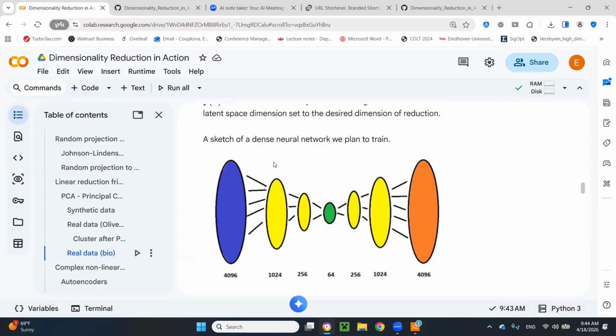We're going to use it on Olivetti dataset. So I put some dimensions over here. 4096 is what we start with. This is the number of pixels that we have. And we will encode the data and go down to 64 dimensions. And this green is a latent space with a smaller dimensional vector that is supposed to encode the information from the original data set so that we can expand it back to the original dimension and get an output, which is again 4096 dimensional.